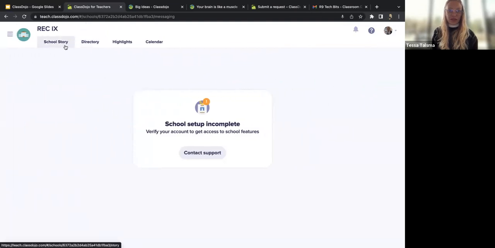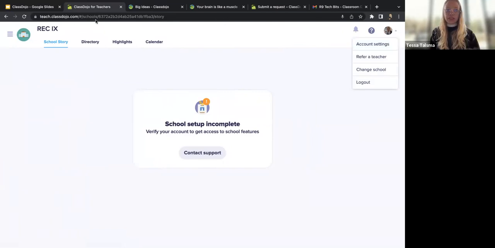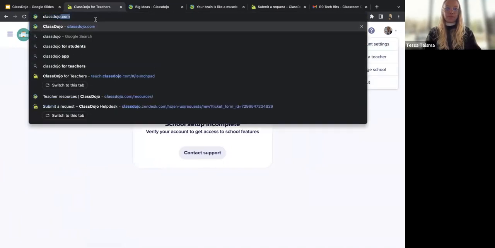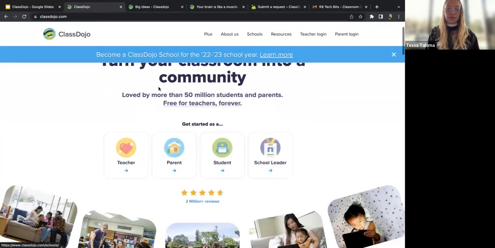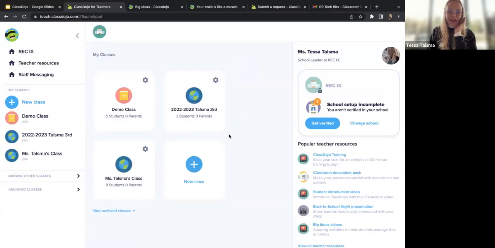It's not letting me go back to my launch pad. Okay, that's all right. So with that being said, going back to our launch pad, there we go.